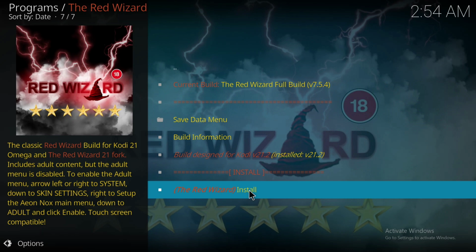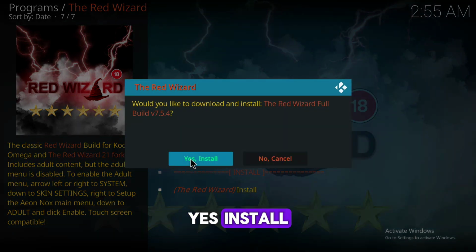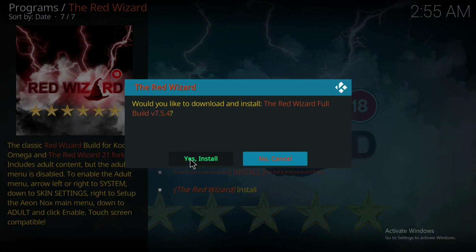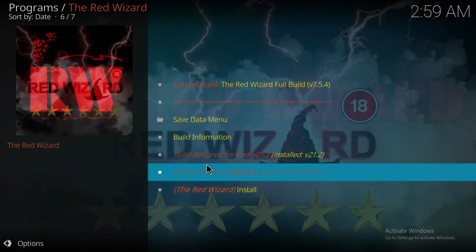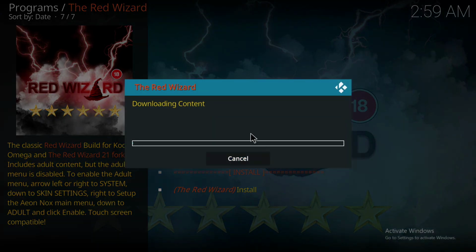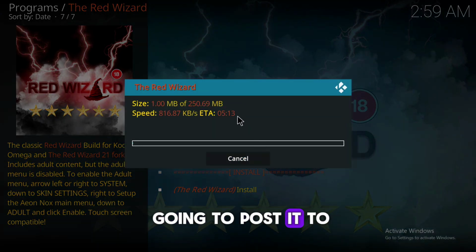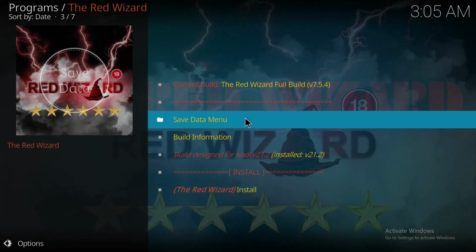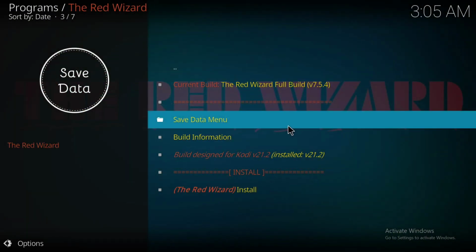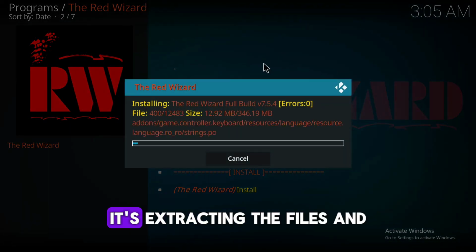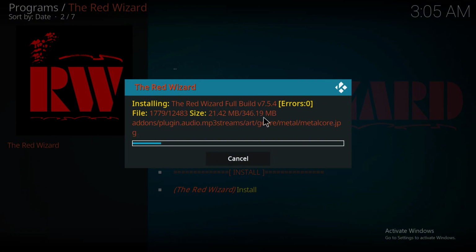Okay, yes, install. I'm going to install it by clicking on the install button and it's downloading. So I'm going to pause it till the installation is complete, guys. Okay, so yeah, the installation is completed, guys, and it's extracting the files. Okay, let me pause it.